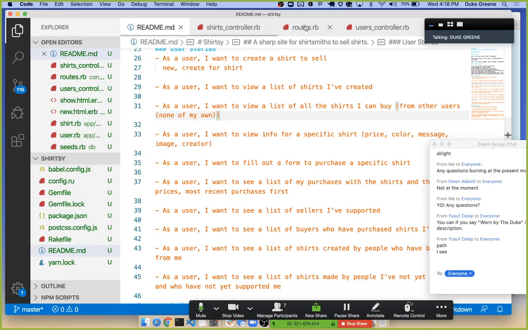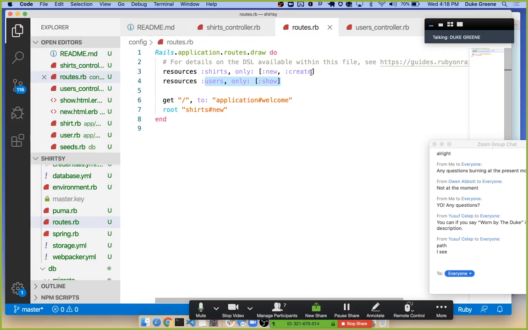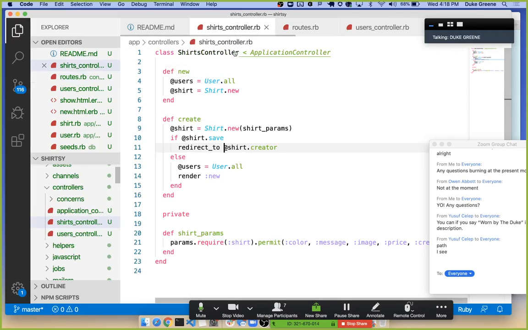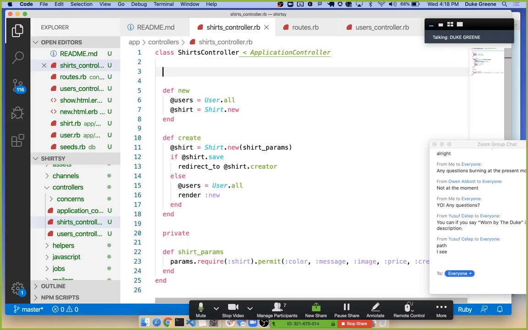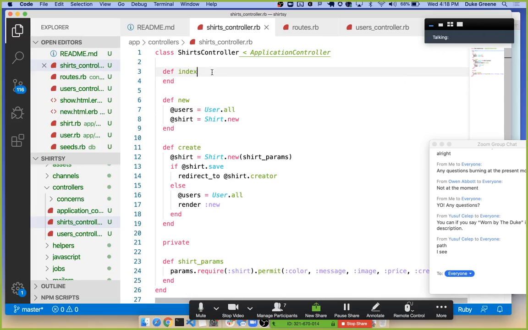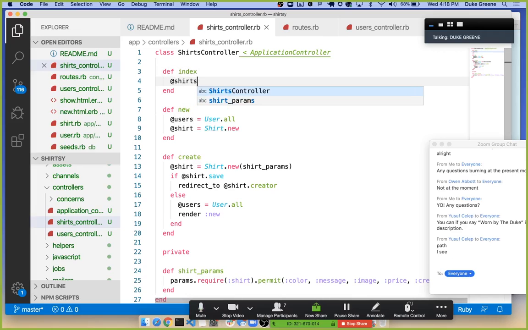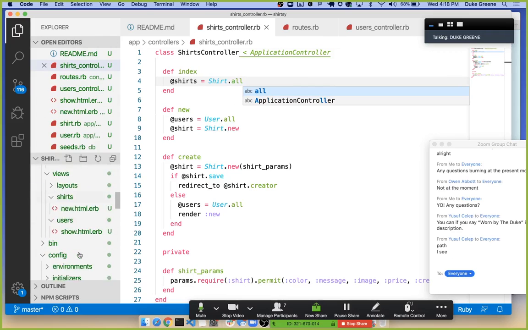And to do that, I feel like we're really talking about a shirt index route, right? Listing all the shirts there are. And if we have a shirt index route, that means we can have a shirt controller action for index. Generally, index happens up top. That's why it's an index. We need to get all of our shirts. And then we need to have an index view.